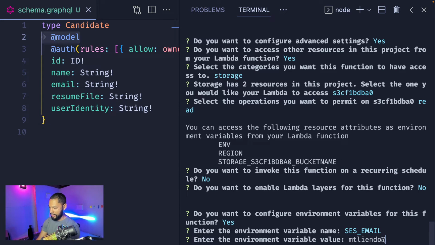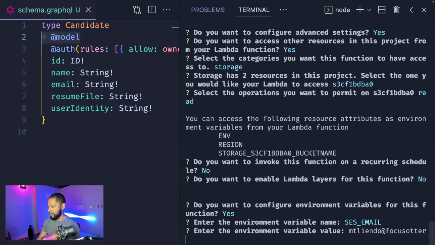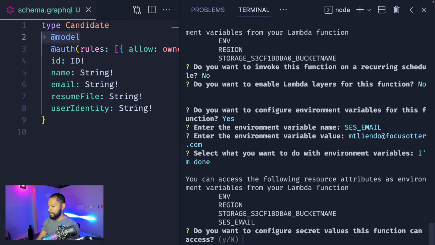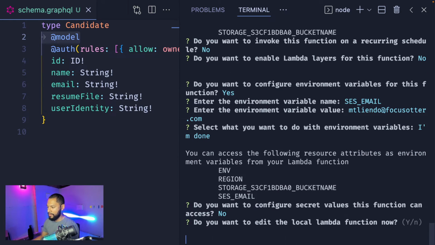But I'm going to say mtleando@focusotter.com. And the thing about being in the sandbox is you can only send and receive emails from verified email addresses until you're ready to move into production. So I'm done from here. Do I want to configure secrets? I'm good there. But note, now we have these two additional environment variables, which is just a really nice DX feature that we offer. So do we want to edit the local Lambda function now?